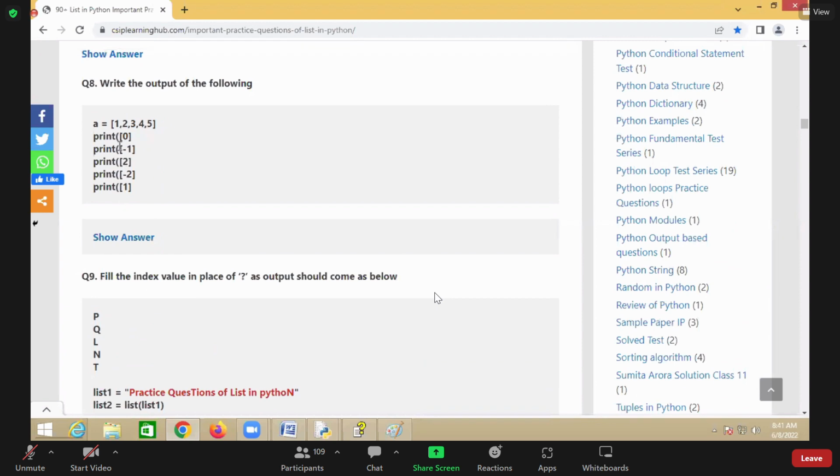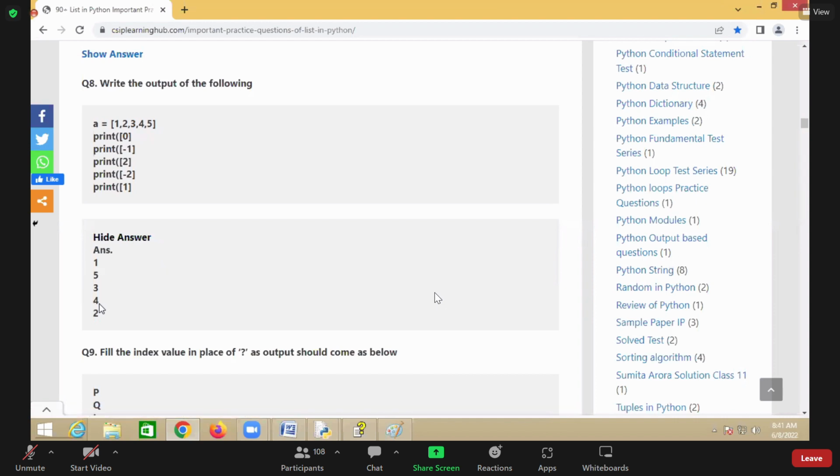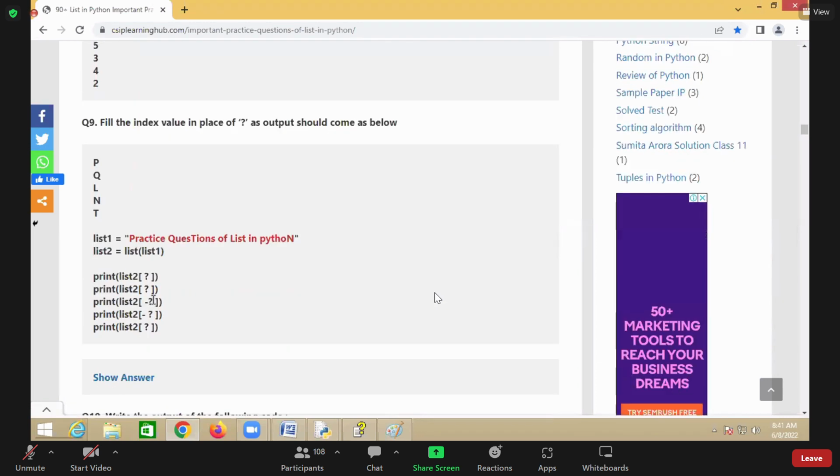Now write the output of this list A equal to 1, 2, 3, 4, 5. Print A of 0, A of minus 1, A of 2, A of minus 2, and A of 1. A of 0 is what? 1. A of minus 1 is 5. A of 2 is 3. A of minus 2 is 4. And A of 1 is 2. Right? So that is 1, 5, 3, 4, and one more is a 2.